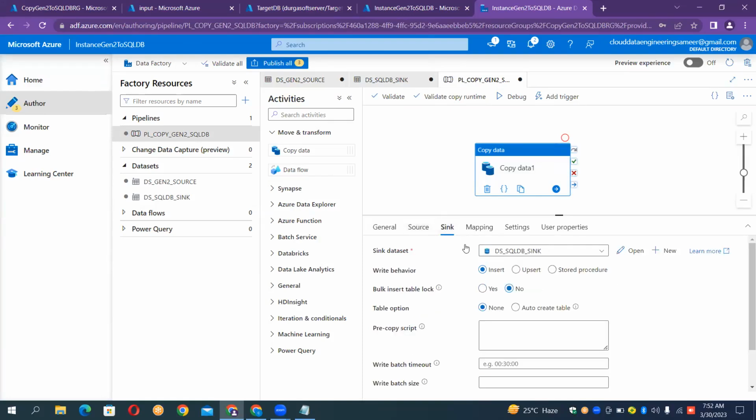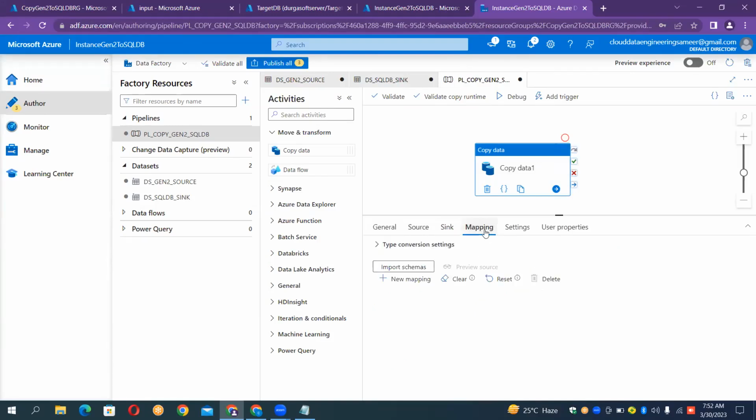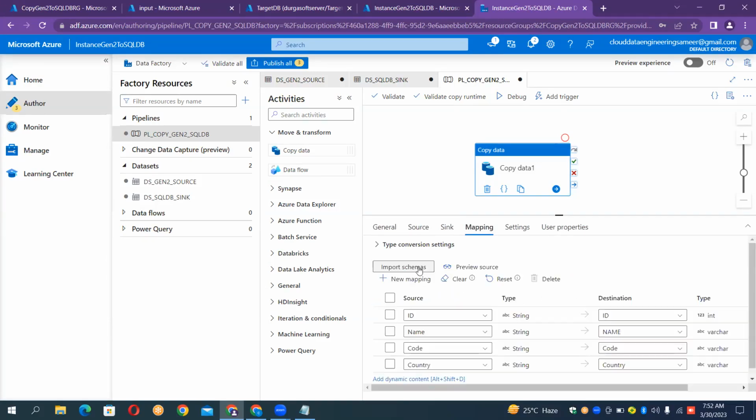So now, guys, the sync is fine. Sync is this one. So let's go on to the mapping now. Import schema. Check it here. Can you see here? Import schema. It has imported the schema as it is.